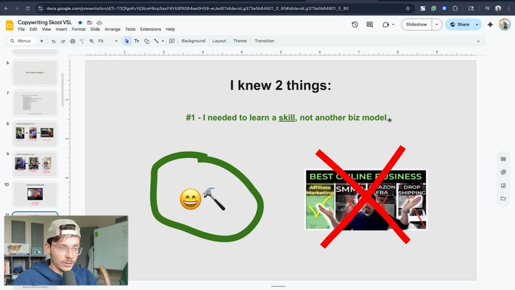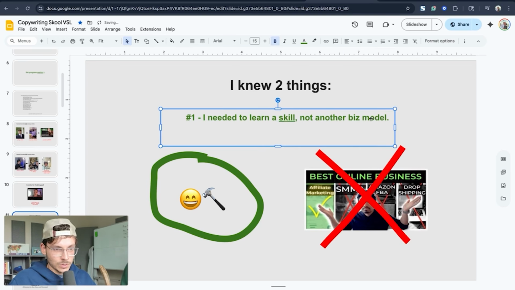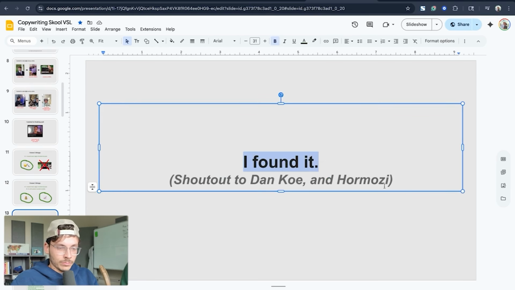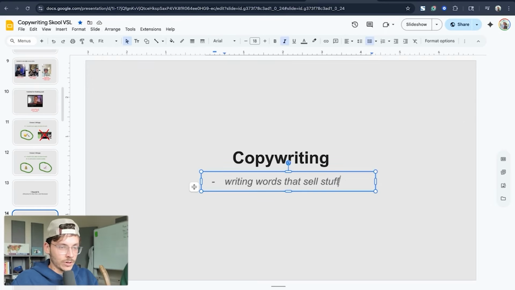And so I have two simple things, right? Learn a skill, not a business model. Here I'm throwing rocks at what everybody else does, which is give you a crappy business model and you have no skills. And then it needs to be valuable and scalable. And then I'm like, well, I found it. Shout out to Dan Koe and Hormozi. See how these slides keep me on track, but I'm still able to just be my authentic self if I'm recording it. And then copywriting, writing words that sell stuff.